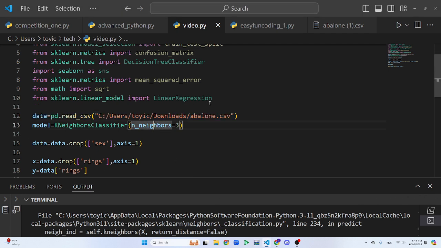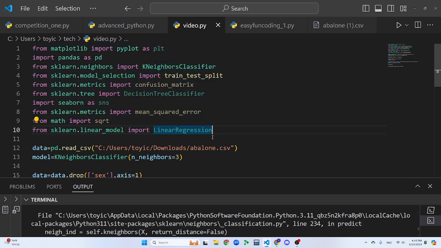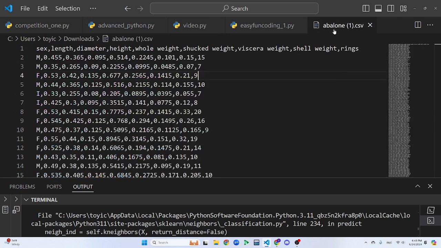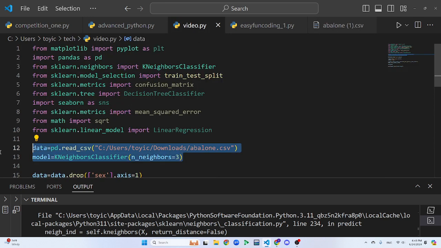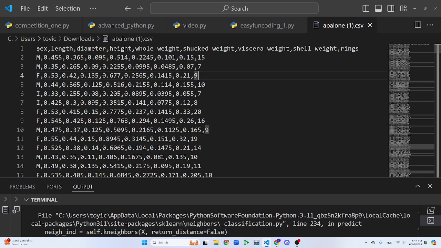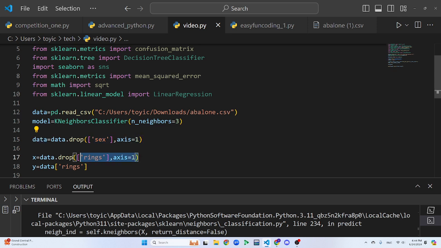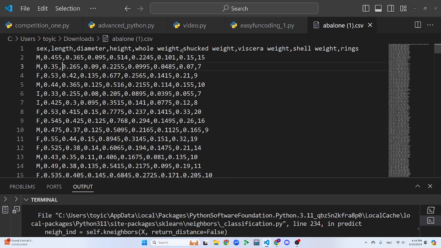First of all, we imported libraries that are necessary and not necessary. We read in the file, which is here. We imported our library and set the number of neighbors to 3. We drop the sex column because we don't need it. And then we drop the rank for the X, because the X is the input data, so it doesn't need the answer, obviously.